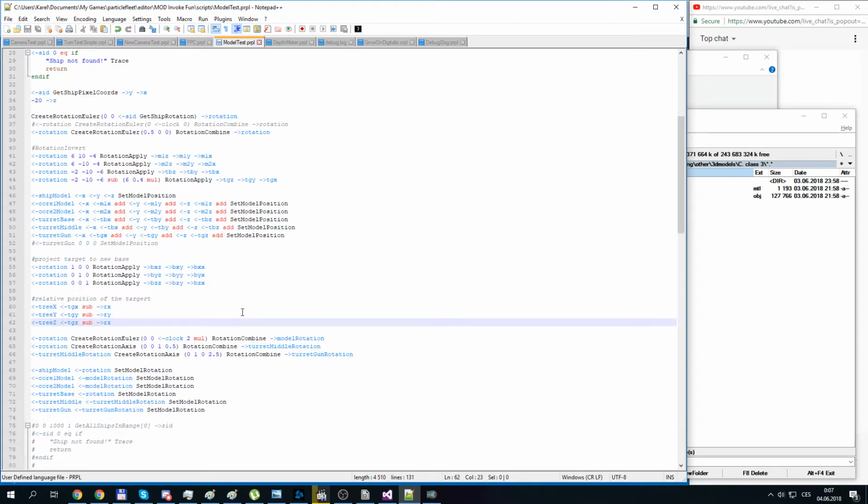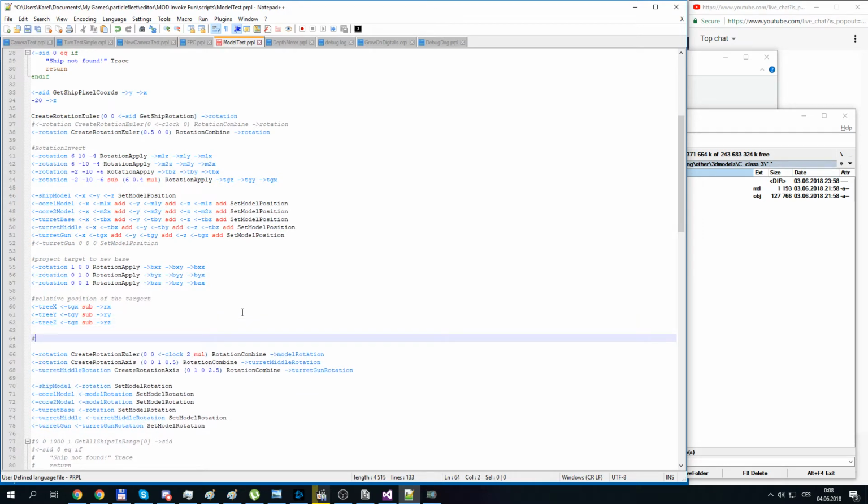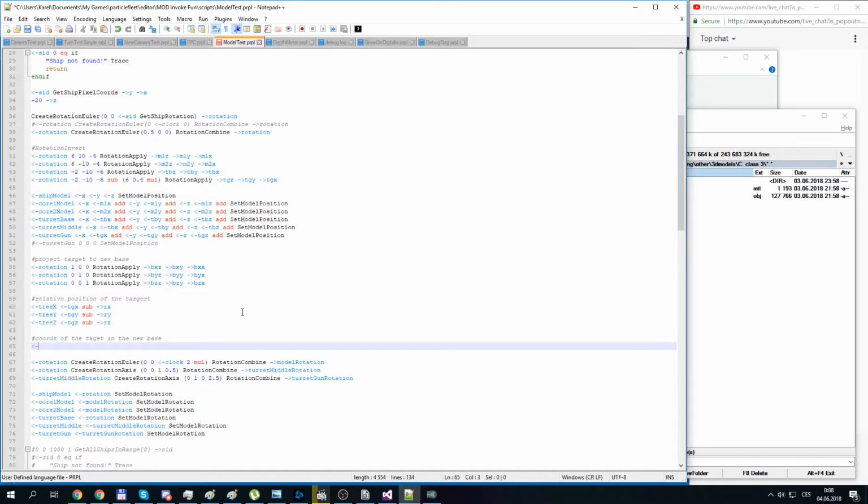Nice. And now the coordinates of the target in the new base. And it's really simple. You just take the coordinates of the target and multiply it by the base coordinate. And if this base is orthonormal, which in this case it is, that's all you need to do. And you add it like this with the other ones.